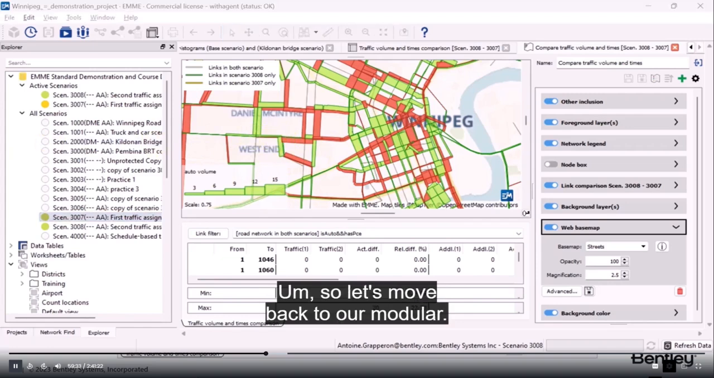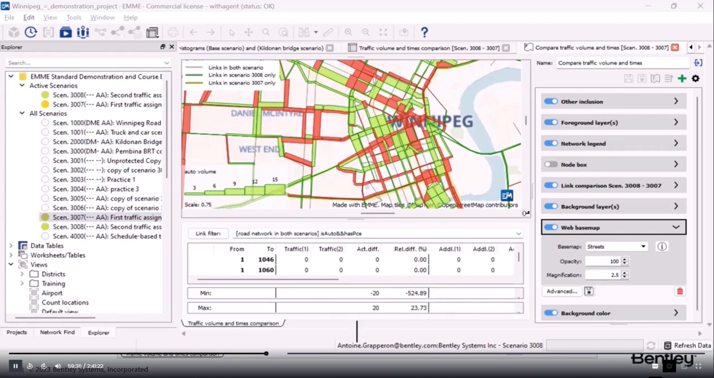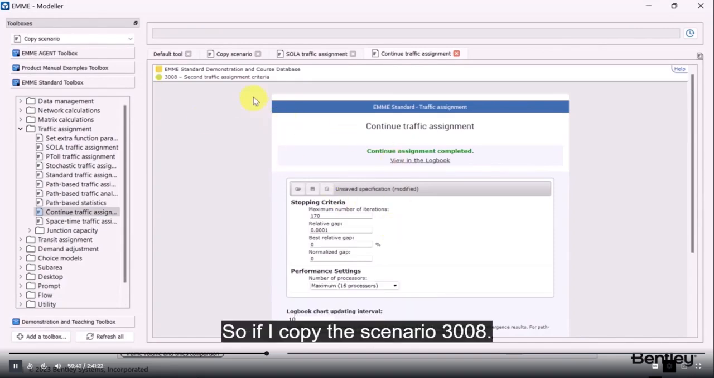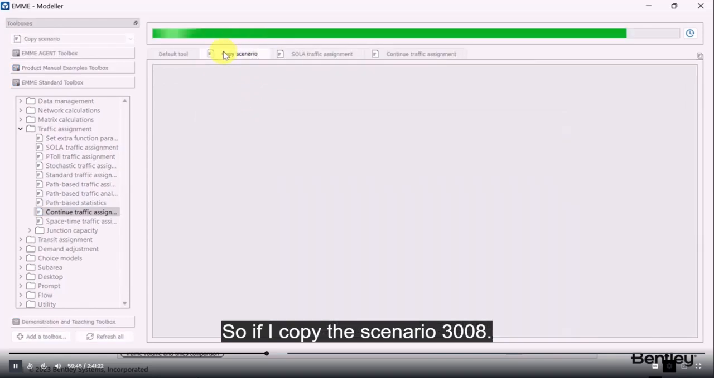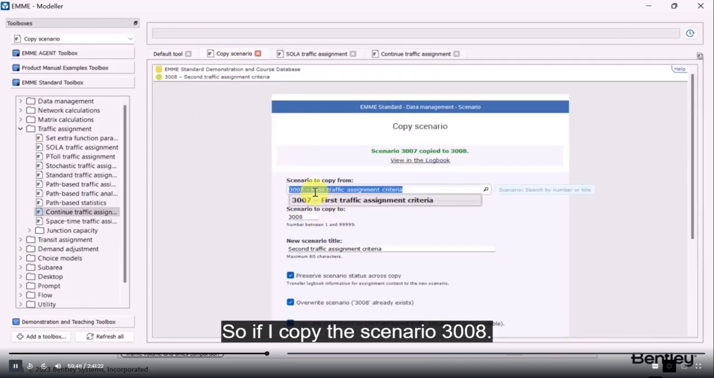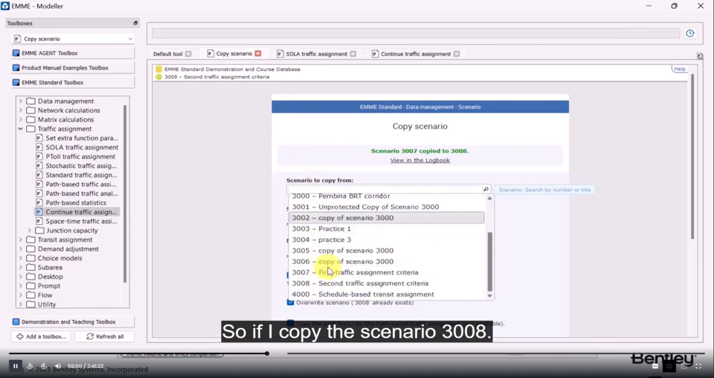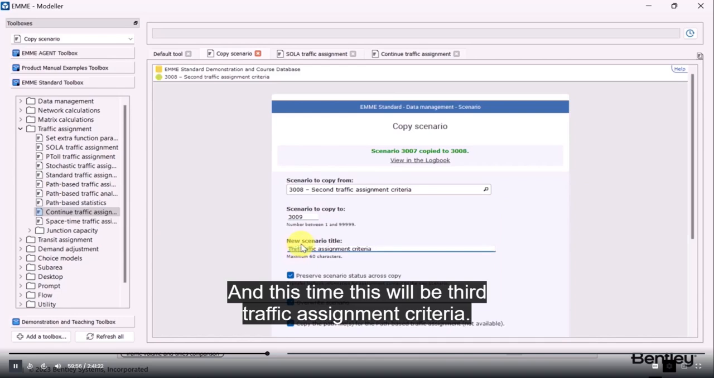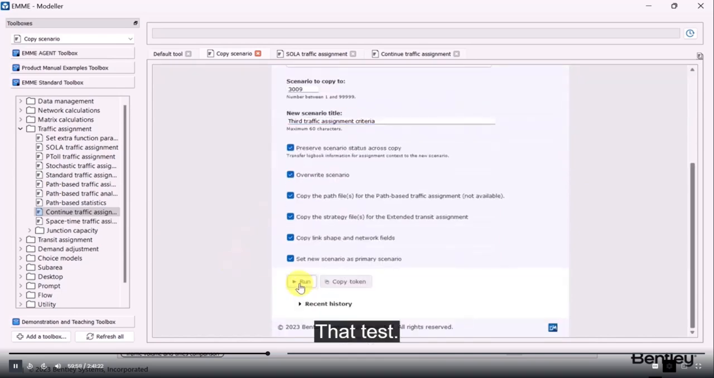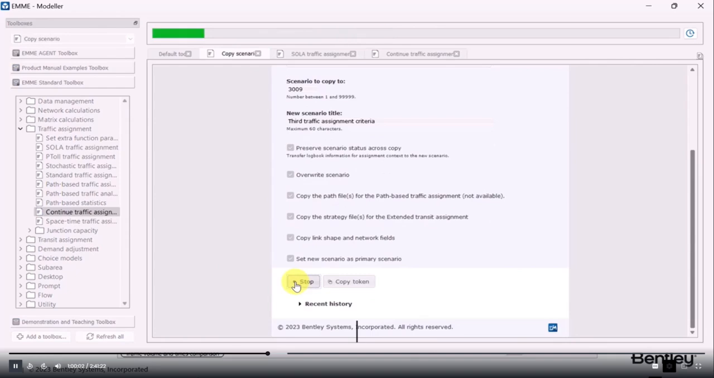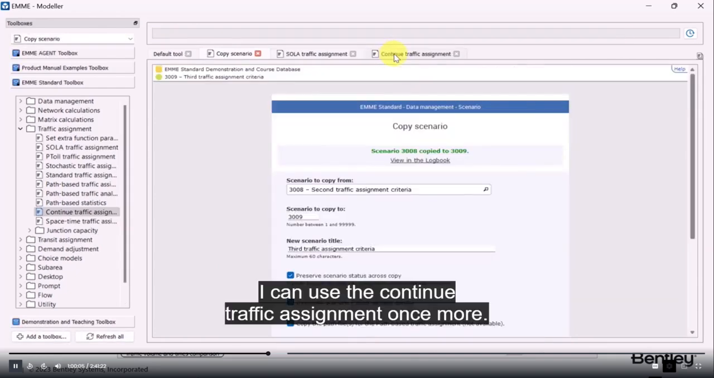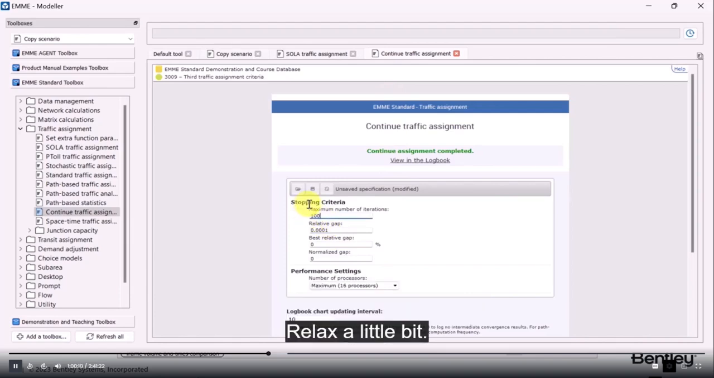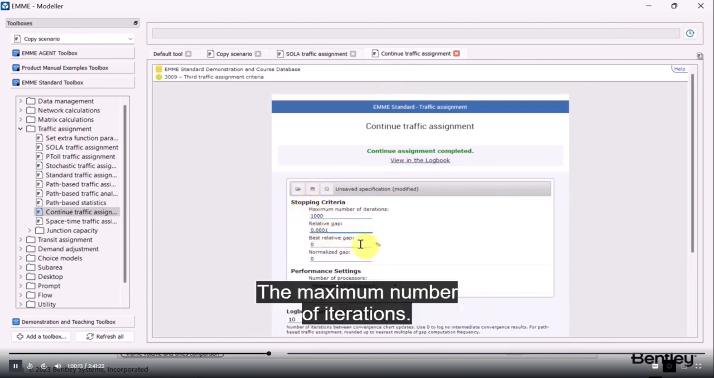So let's move back to our modeler and reiterate our operation. If I copy the scenario 3008 to 3009, this time this will be the third traffic assignment criteria that I test. I can use the continue traffic assignment once more, relaxing a little bit the maximum number of iterations.